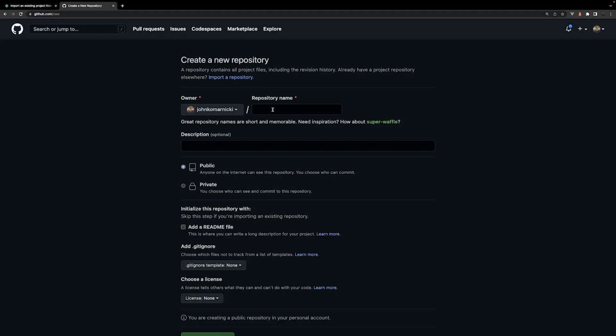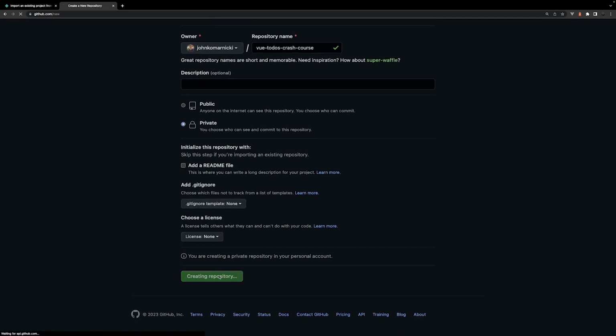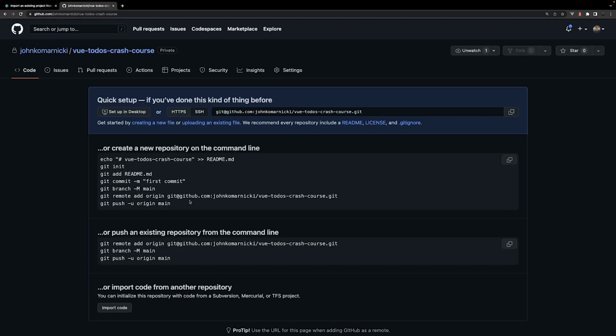So over on GitHub, let's create a new repository, and we're going to give this a name, so we'll call this vue-todos, and we'll say crash course, but feel free to name this whatever you want. And then we'll just choose to make this private. And then we can leave all these other options blank, and then we can just select create repository. So once you have created that, you should see the screen here, which is going to inform you how to create a new repository on the command line.